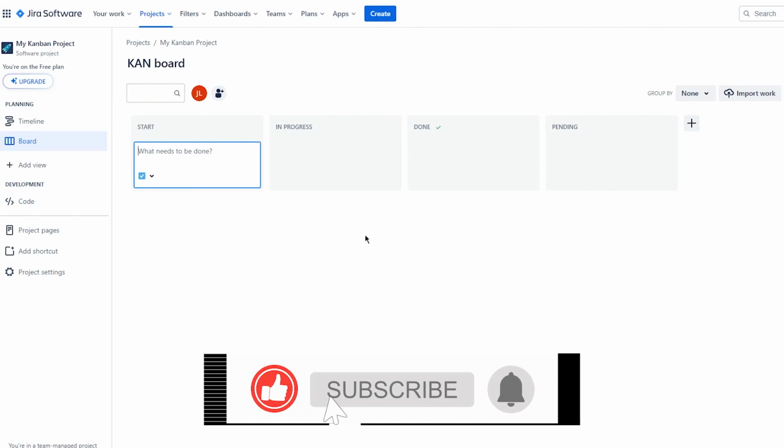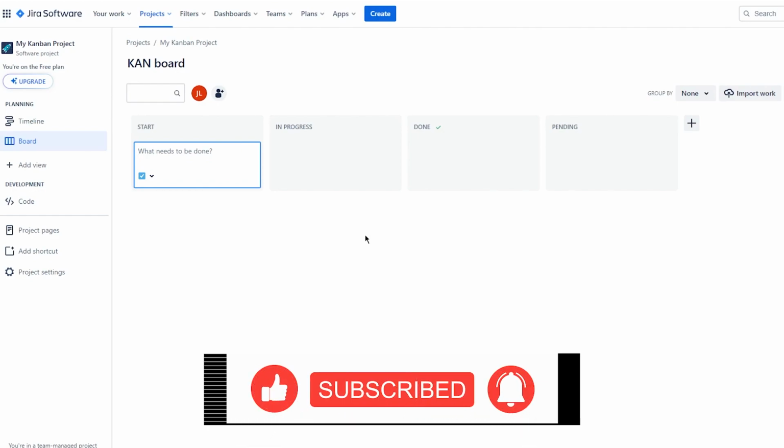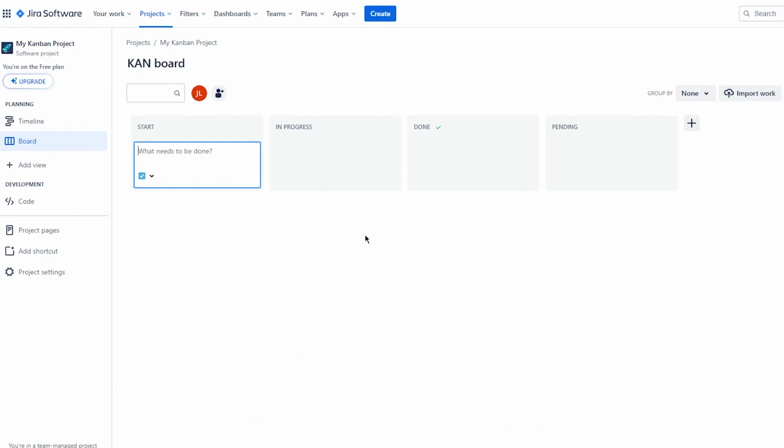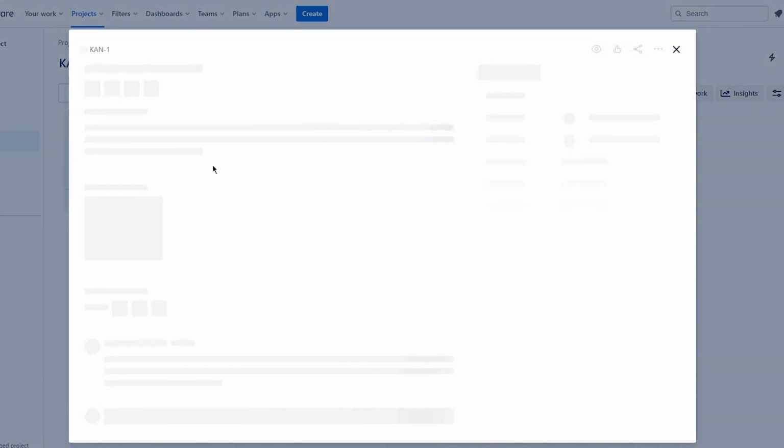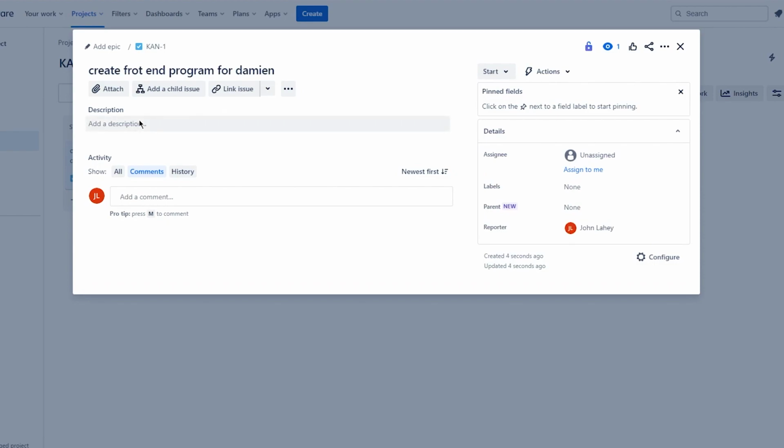Now you can create issues in these tasks as well. So what needs to be done? Let's go ahead with create front end program for, let's say, some client called Damien. Now, once you create this issue, you can actually go into this issue and edit it. So you can add a description. You can even add a child issue, which basically means you're going to first have to resolve that issue and come to this issue. And you can link issues with other issues as well. You can add different attachments to issues if you want to.